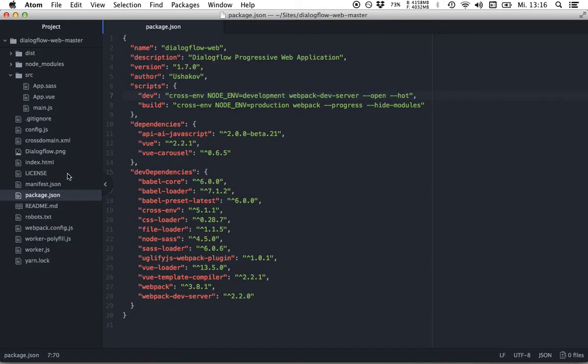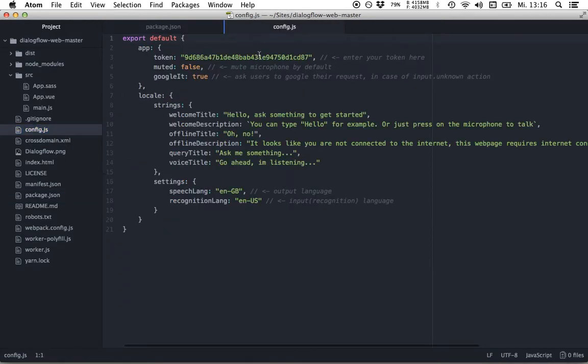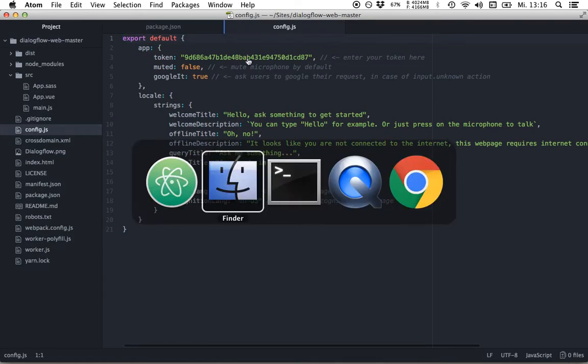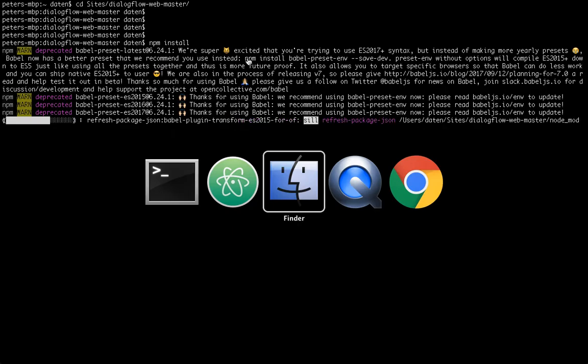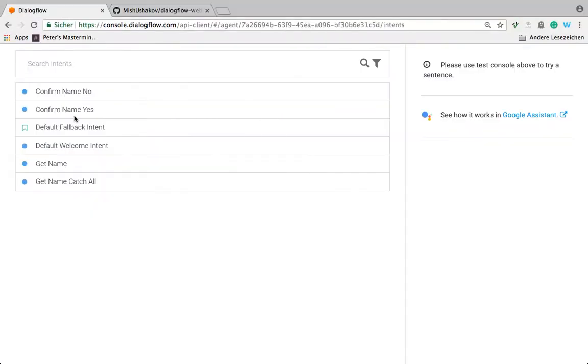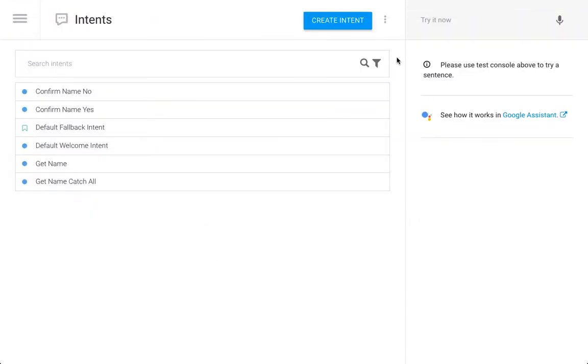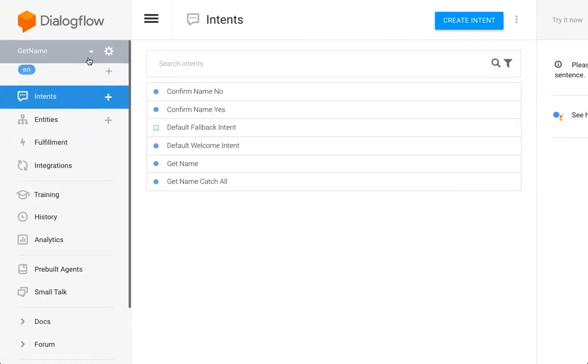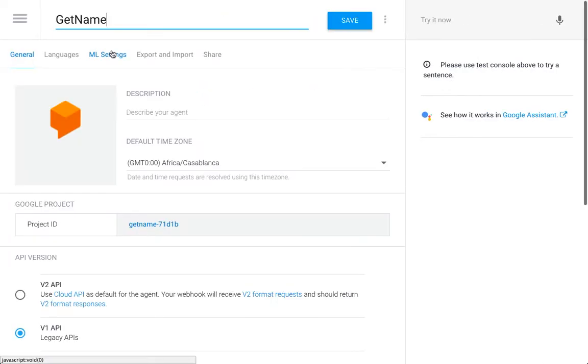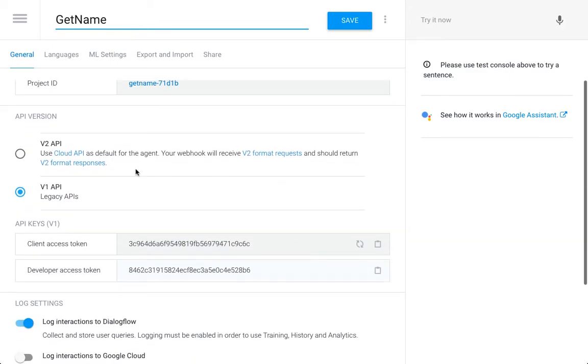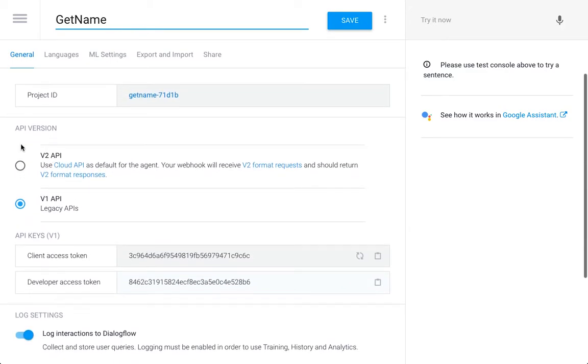It is pretty easy to set this up. The only thing we need to do in order to get it up and running is to add our token here from Dialogflow. So while npm install is still running, I'm going to my Dialogflow chatbot from the last couple of examples, which is just about getting a name, and let's look up the token.